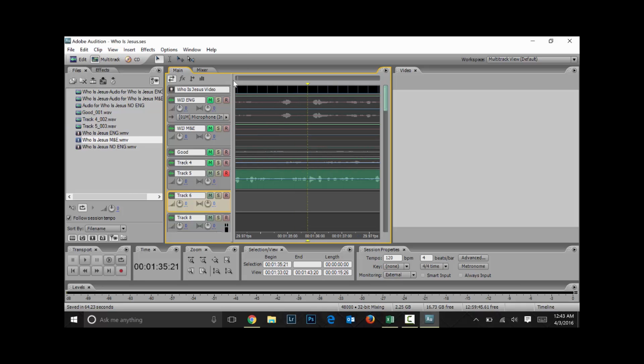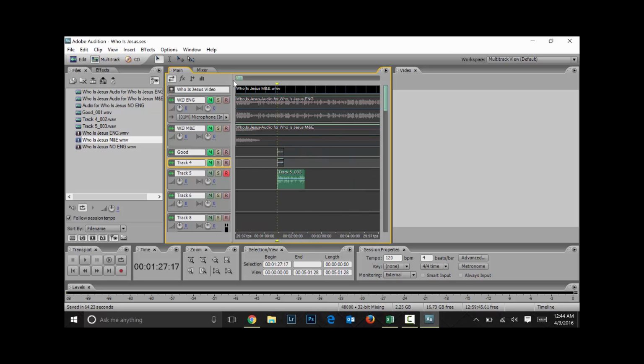I'm going to zoom in here. You can see that I'm just going to use my arrow key to go over. So this is titled good_001 because that's the first recording I did on this track. This is called track 4_002. That's not very clear, but because I didn't change the title here, it stayed saying track 4. And so we want to make sure that we're labeling these and using them as clearly as we can. So it's all saved up.